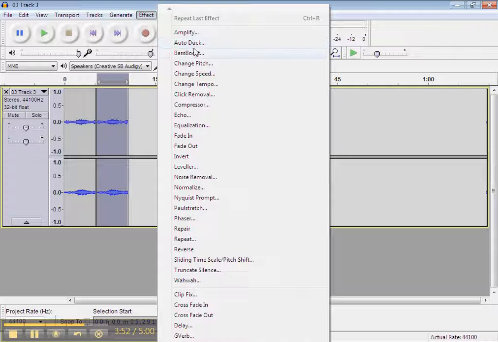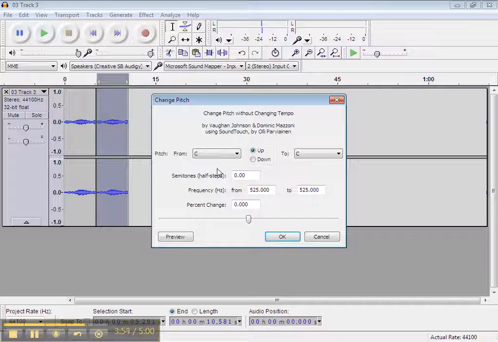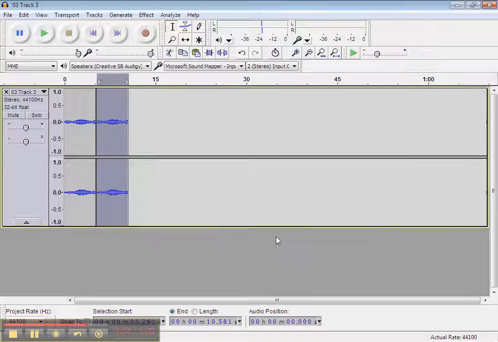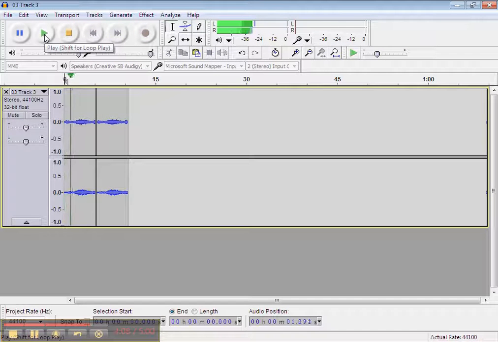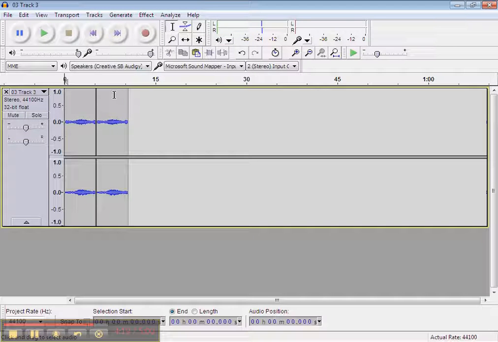So what if I change the pitch? I want to change it from C to C sharp. So I'm going to see if I can get it just a little bit higher each time. Let's see what that does. I'm going to click OK. And now let's listen to this and see if I like it. Okay, I thought that was kind of neat.